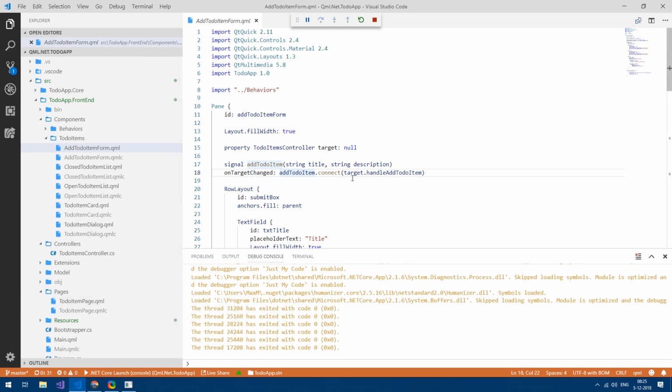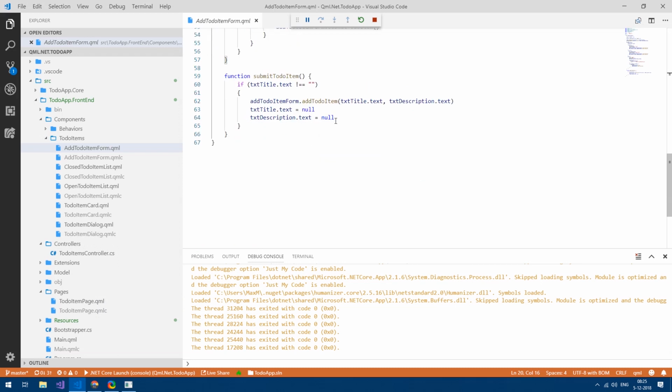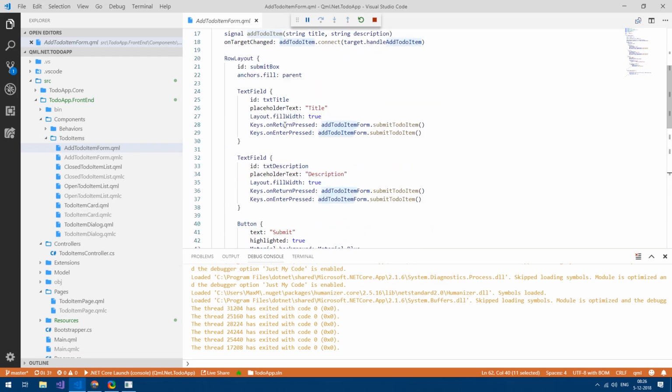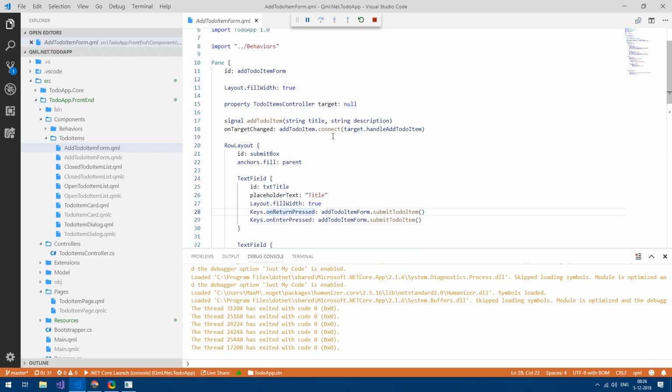Okay. So it sort of wires calling this function. So it will call the to-do item controller back at the code we saw earlier. Alright. And that's basically like wiring up an event handler. Yeah. That goes back into your controller. It's a bit complex by adding a signal and an on target changed for connecting handle add to-do item, which you saw earlier. But that's the way it works.